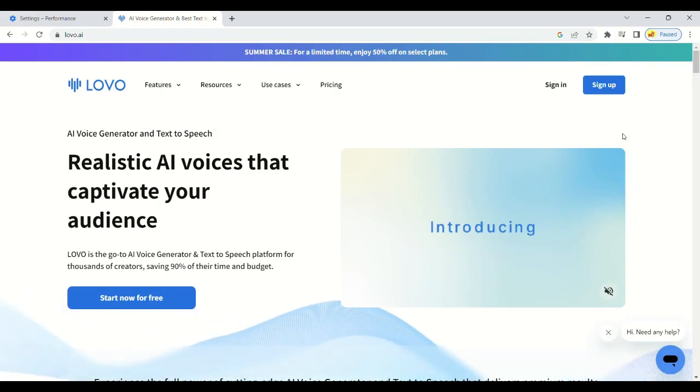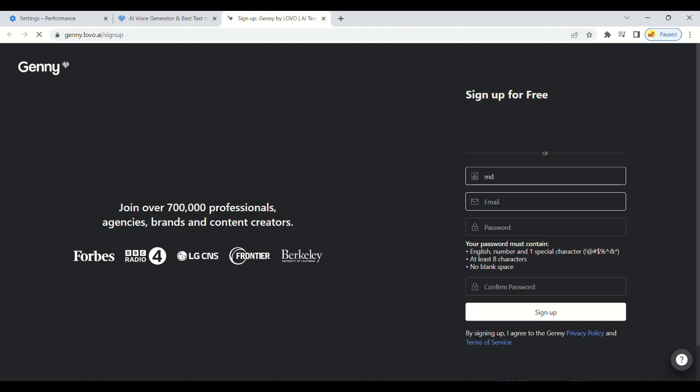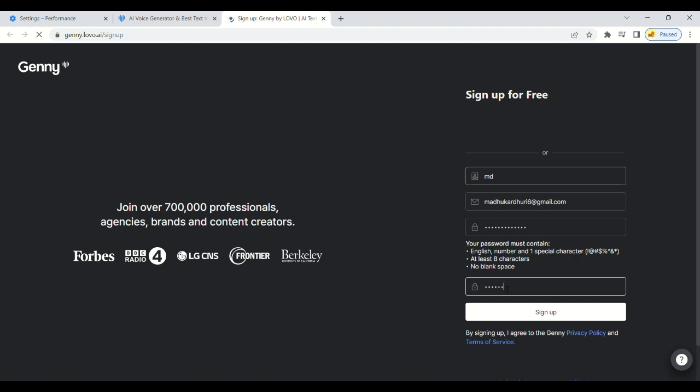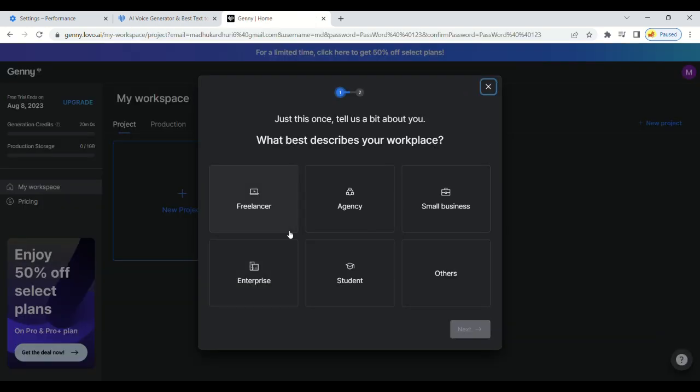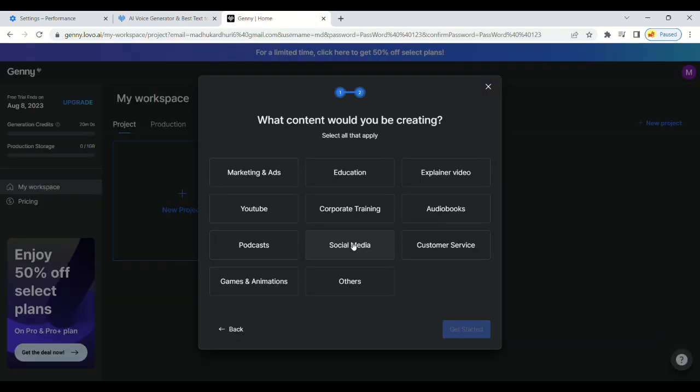Open your browser and search for Lovo AI. It generates realistic voices. And the best part about this is you can generate a voice in any language like Urdu, Hindi, English, of course, French, German, Arabic, Portuguese, whichever you need. It is an easy way to create videos.